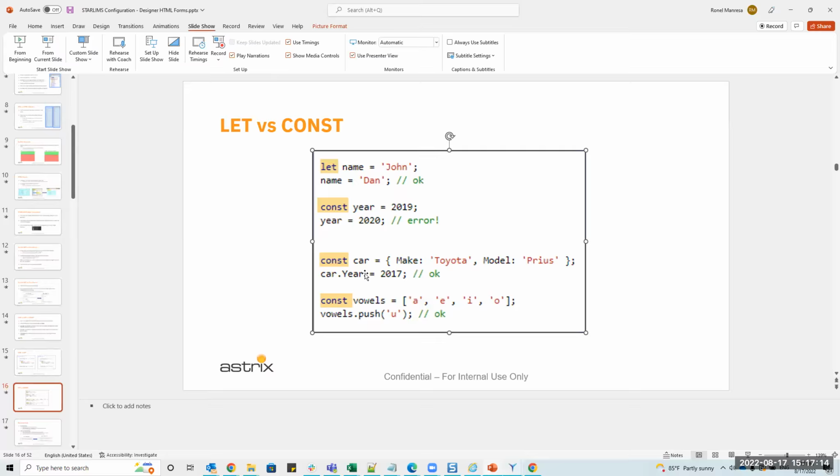Const car.year, you can give it a new property, 2017. That's okay. But you couldn't say car equals and then make, you know, Nissan or something like that, because car was already assigned, right? Similar to the year, once you assign it, if you make it a const, you can't change it, right? Or you're going to get an issue.